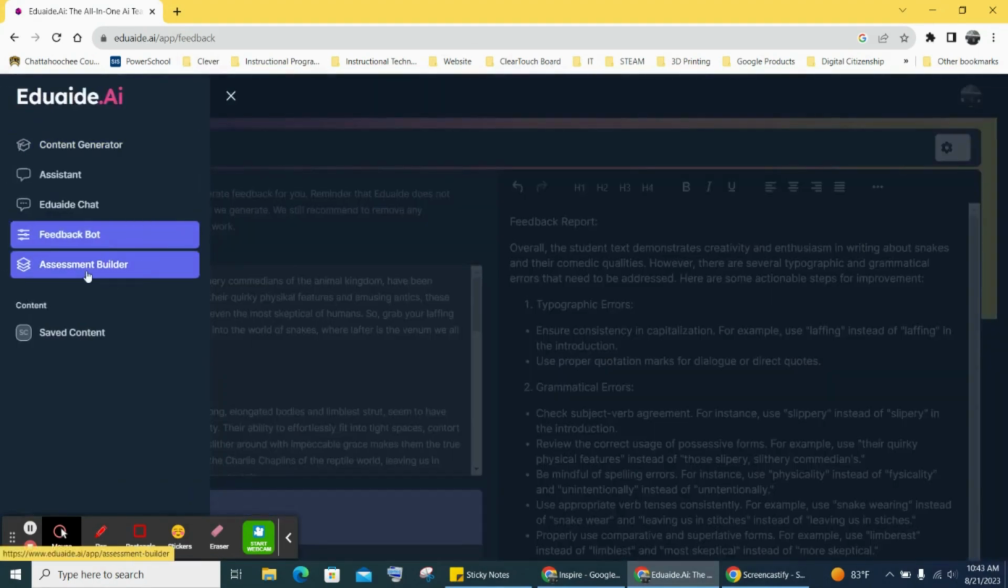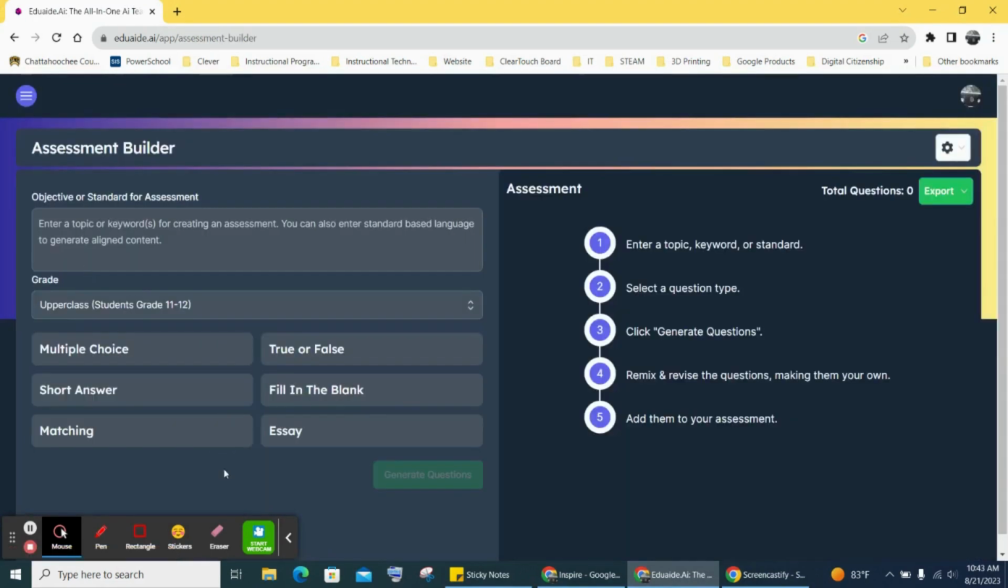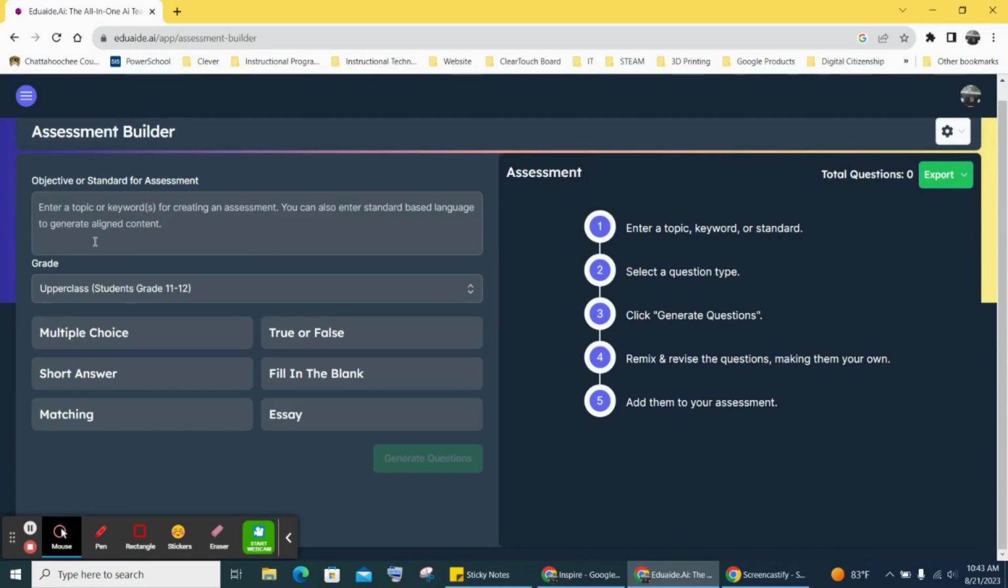And your assessment builder, that is actually generating an assessment. You can select multiple choice, short answer, the whole assessment. You can put in the objective or the standard, and it will create it as you go.